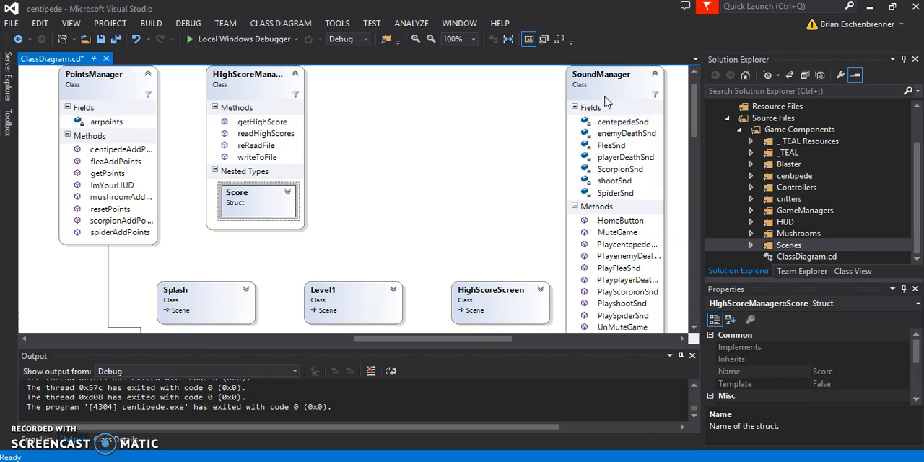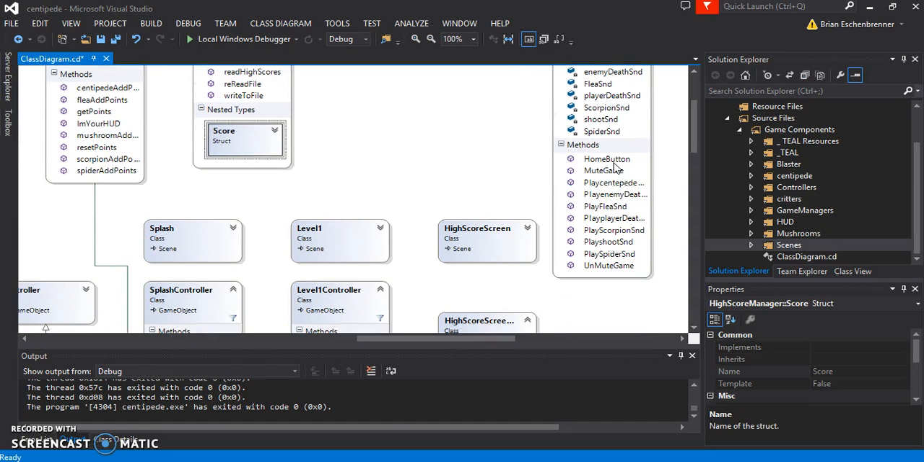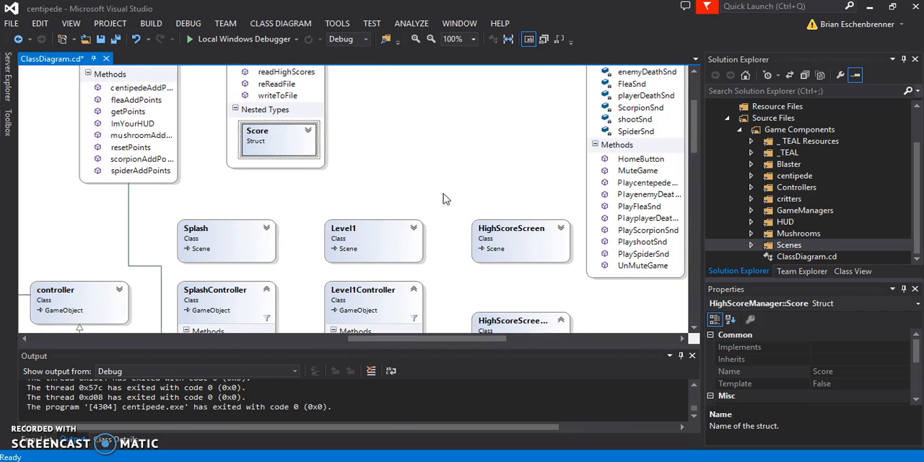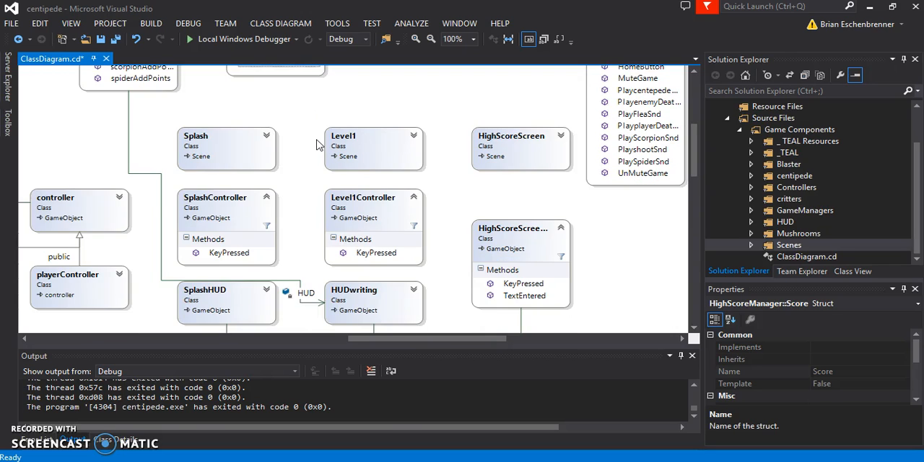Next, we have the sound manager, which has all of our different sounds for all the different things that can happen. It also has a function for the home button, and then it has a play for everything and a mute and an unmute. So the home button is just checking if you've hit home to mute or unmute the game, depending on if it's muted or not. And then it has all of its play sounds, so that I can play the sounds when they need to be played based on their specific circumstances, like when you shoot or the spider's on the screen, stuff like that.